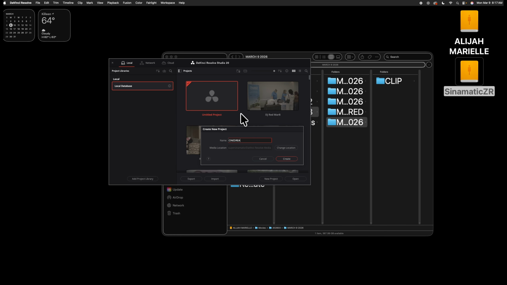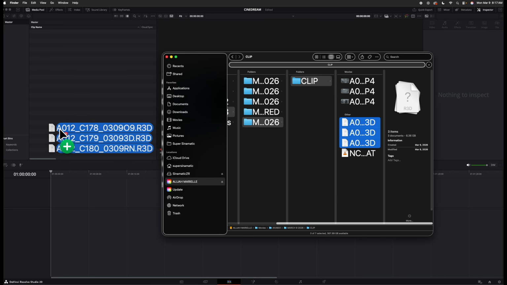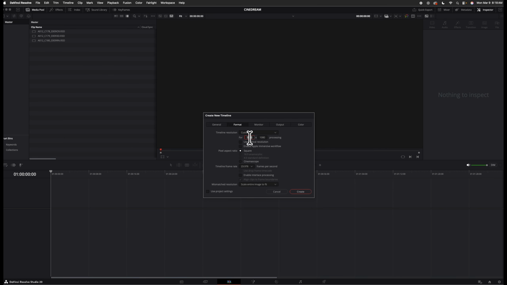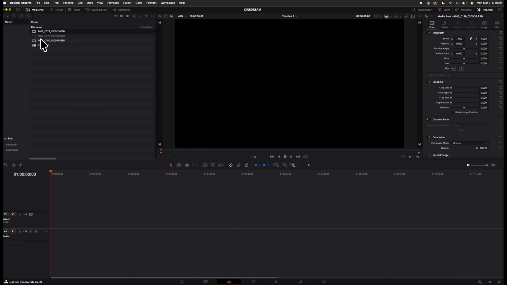Cinedream. I'm only going to use the R3D files. Open up a new timeline. I like to do a custom, well, it's not really custom, it's still 16 by 9, but I like to do 2560 by 1440, 2K. I like to center crop with no resizing. The reason I do center crop with no resizing is because I like to know where 100% is when I'm resizing everything, and then go down from there.